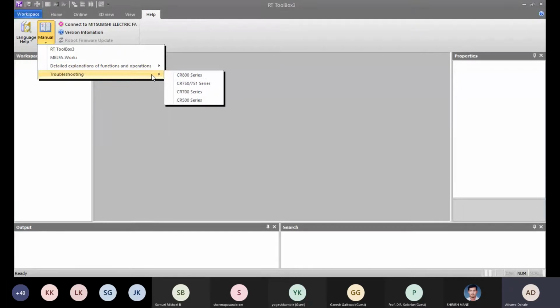If you get any problem, if you are stuck anywhere, you can troubleshoot your problem by seeing the error code, and you simply have to open this CR751 series or 750 series manual and paste the error code. So you'll get to know what kind of error it is and how it can be resolved.